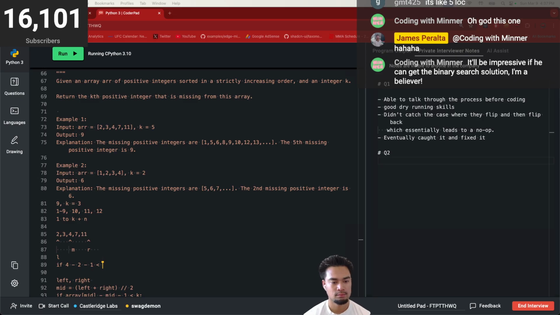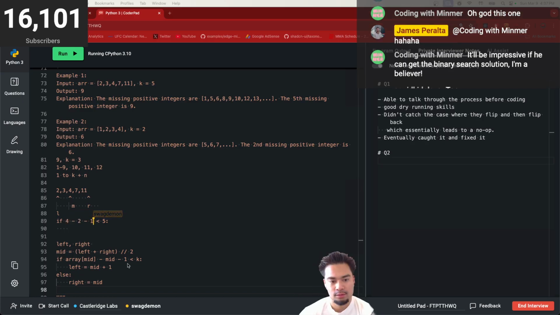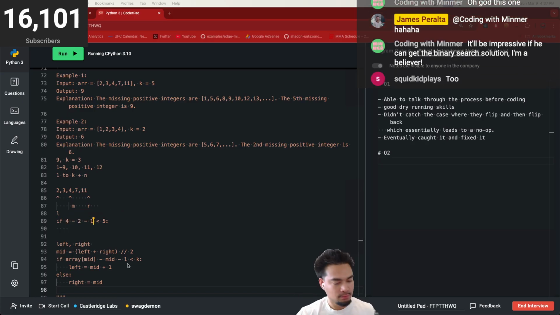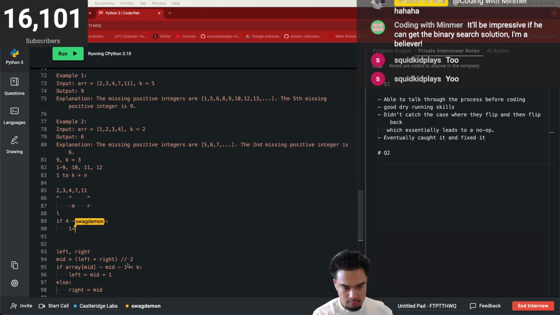And what is k in this case? K is 5 in example 1. Yeah, 5. Then we would go to the left. So 4 minus 2 minus 1, or sorry, we would go to the right. So 4 minus 2 minus 1 is 1. So obviously 1 is less than 5.